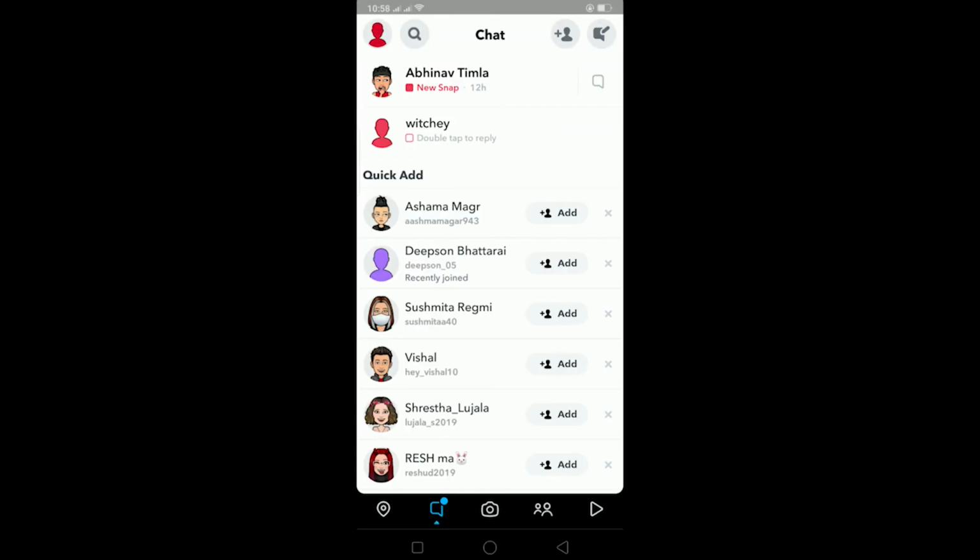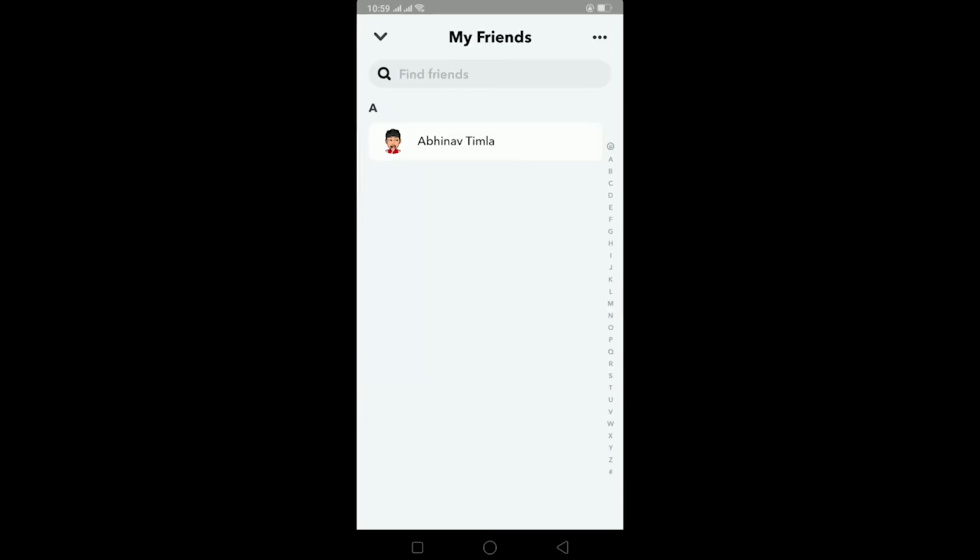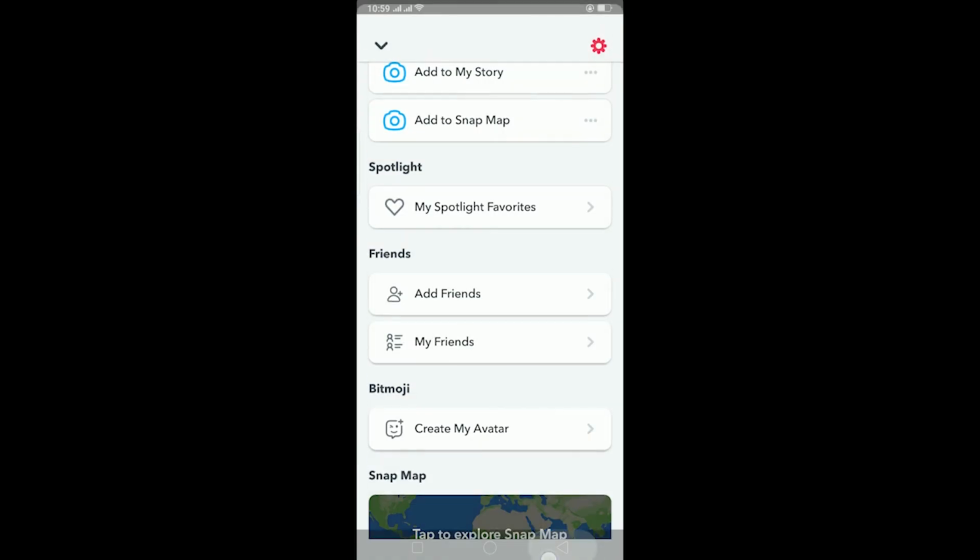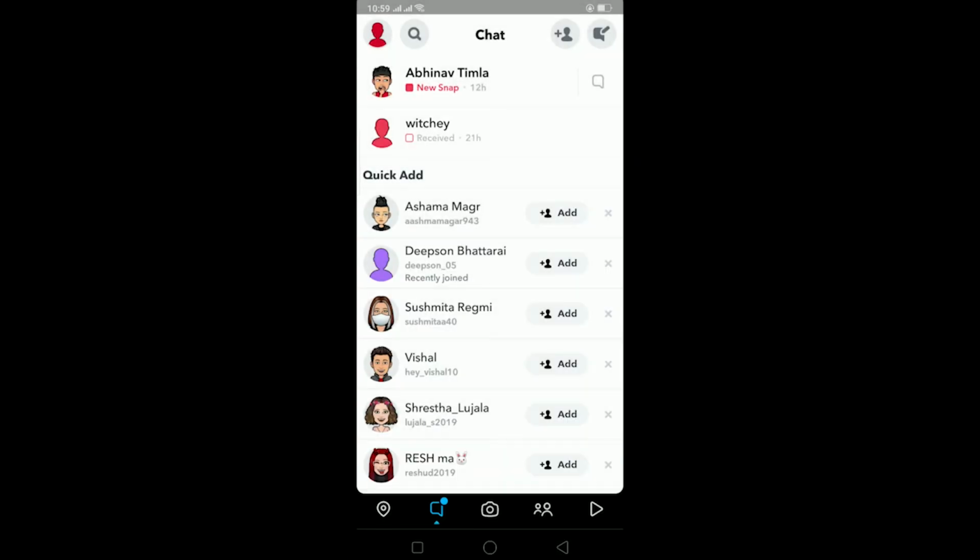Remember, when you block somebody, after you unblock them, they're going to be removed from your friend list. Just remember that. So if you unblock somebody, then you need to send them a friend request again and be friends with them. As you guys can see, Suyagadikari is not in my friend list. Let me show you. Abhinav Timla is the only friend I have. So that's basically how you block and unblock someone on Snapchat.